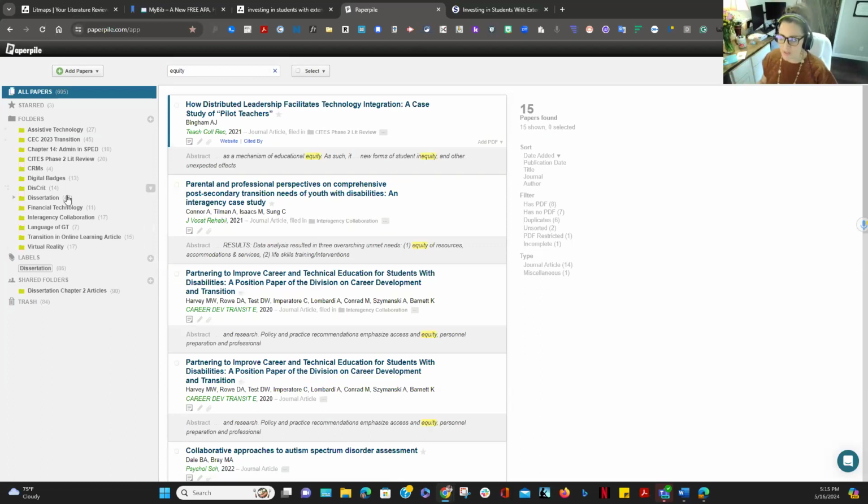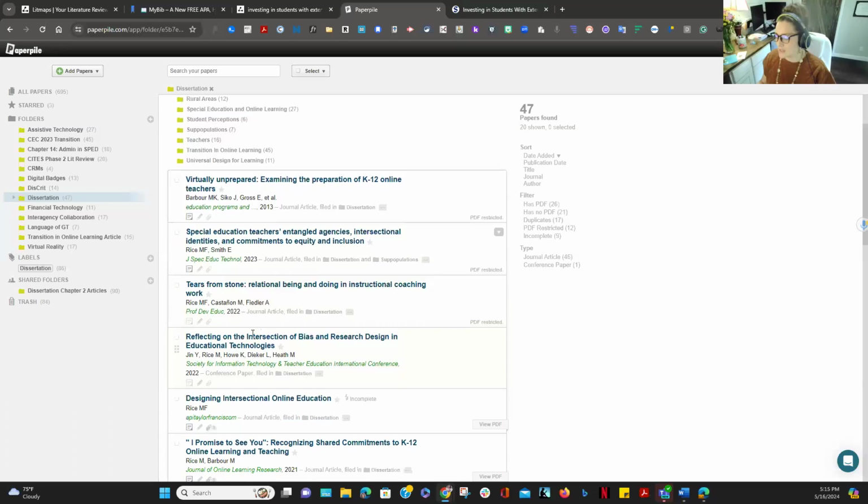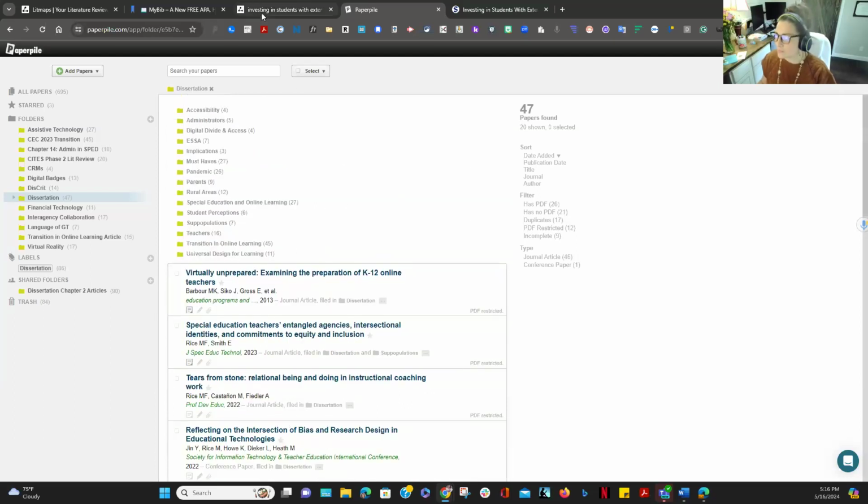I have folders over here. So specifically for my dissertation, I have articles over here and everything is organized and filtered. And it automatically does that. So I don't have to add those filters. So something to think about if you're looking for an alternative to Zotero or something like that, Paperpile is a great web-based option.